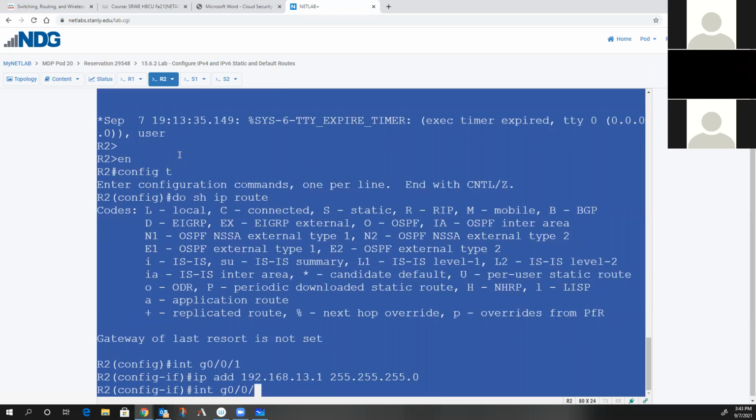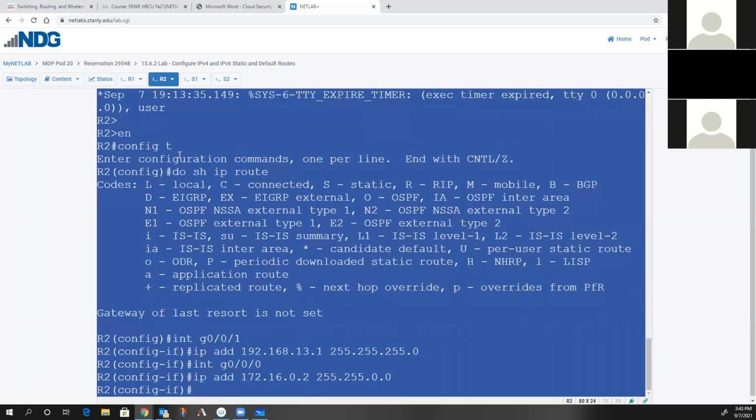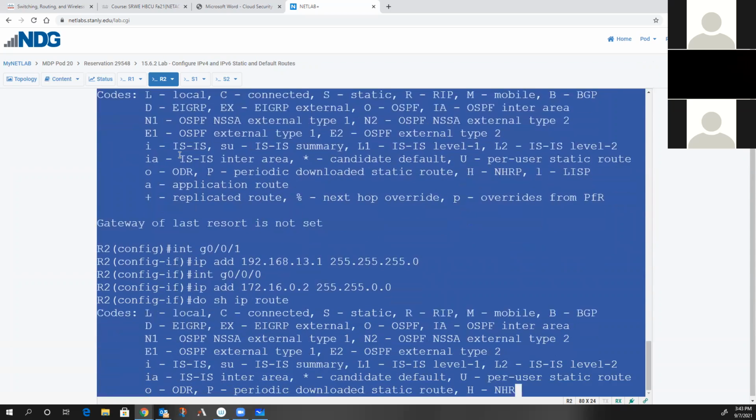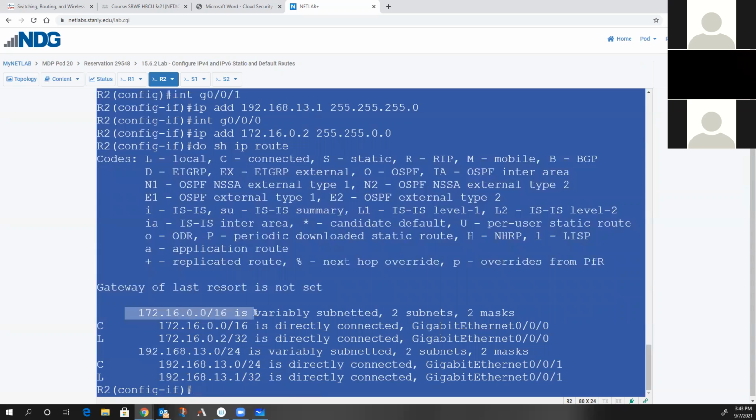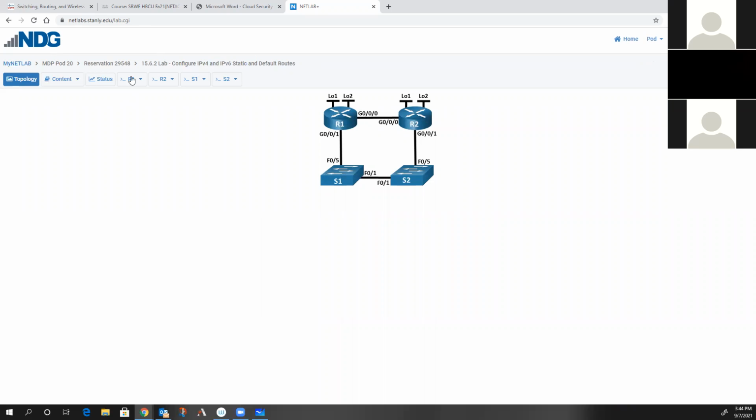And then let's do our outside, and this will be IP add 172.16.0.2. So now if I do a do show IP route, I've got a route to the 16 network, 172.16, and a route to the 192.168.13. In fact, from here, I should be able to do a do ping 172.16.0.1. It works. So I can ping from R2 to R1.